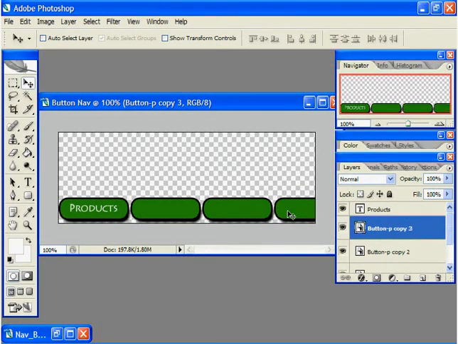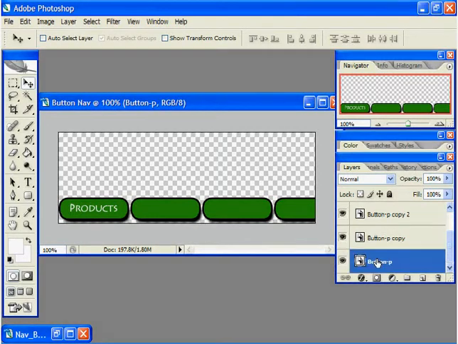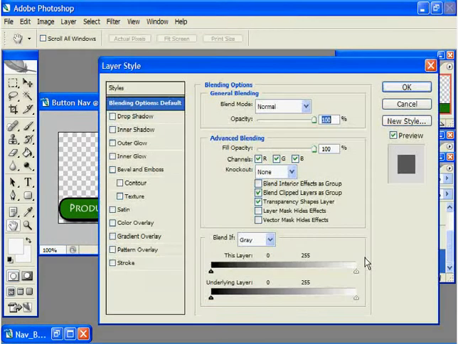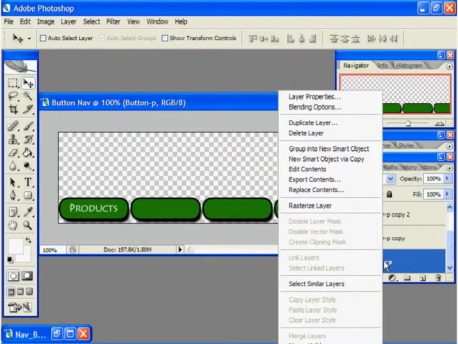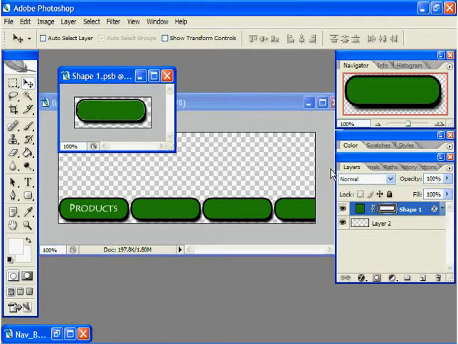However, we understand that these buttons are a little bit too big and they don't fit on my document. But not to worry, we can edit the button itself. To do this, we would first select the original button and double click. This brings up the layer styles. However, I want to edit the actual smart object. I could right click and choose to edit the contents.